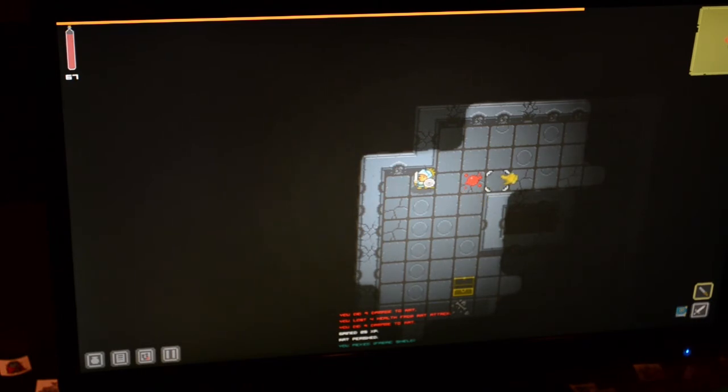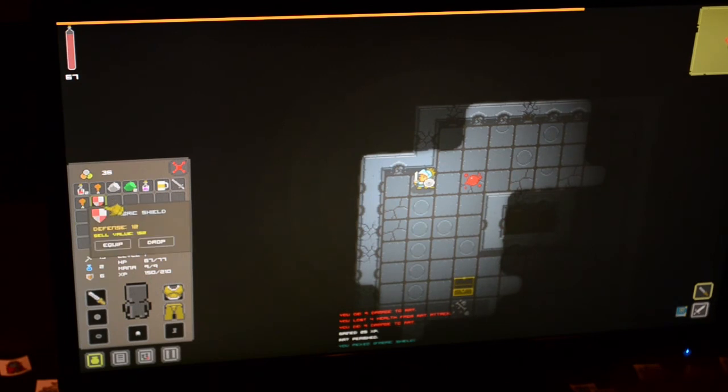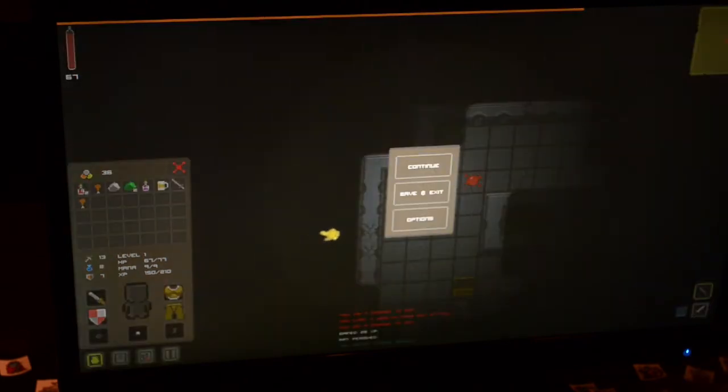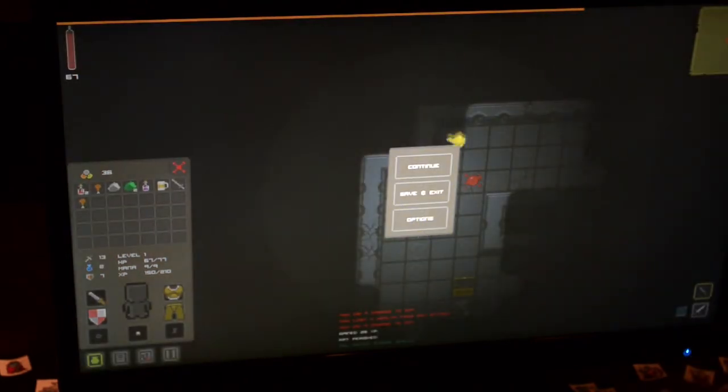You picked up a ferric shield. Is that any better than my shield? Shield defense of 12. There we go, I now have a shield. Oops. Continue.